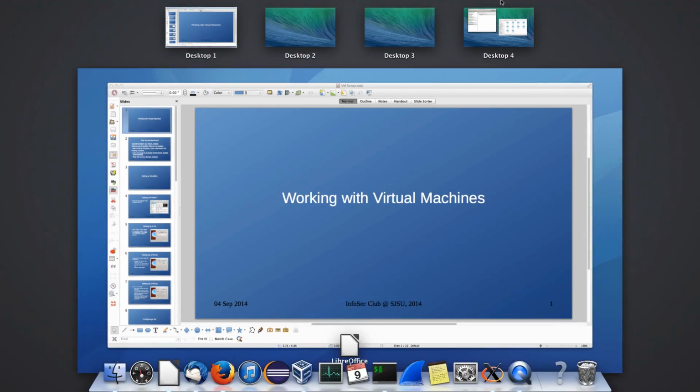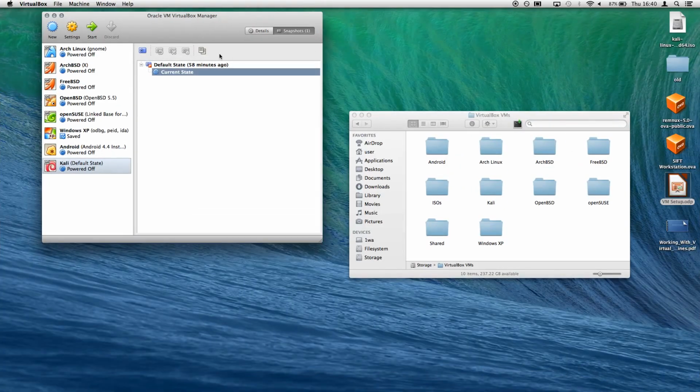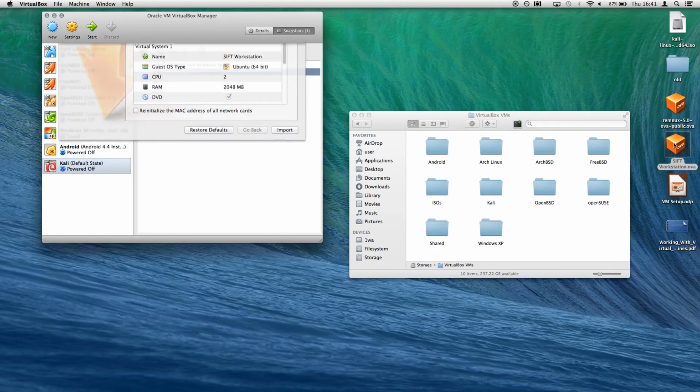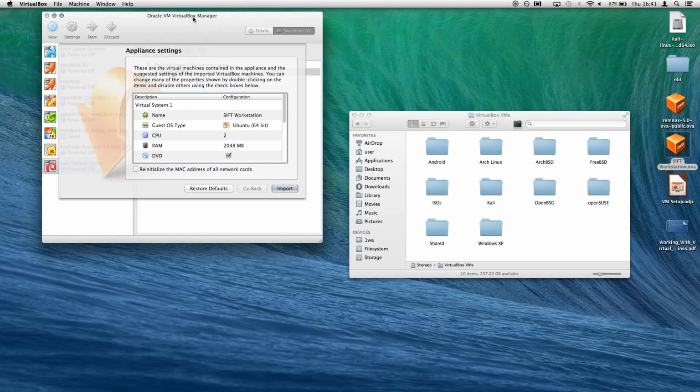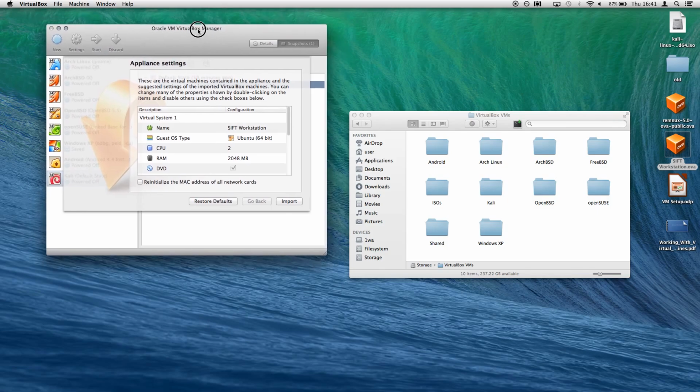Actually, before we do that, why don't we go ahead and set up some of these virtual machines, just because it's going to take some time. So let's start with the SIFT. That's the SANS Investigative Forensic Toolkit. So double click that and your virtual machine manager, whether it's VirtualBox or VMware, should pop up.